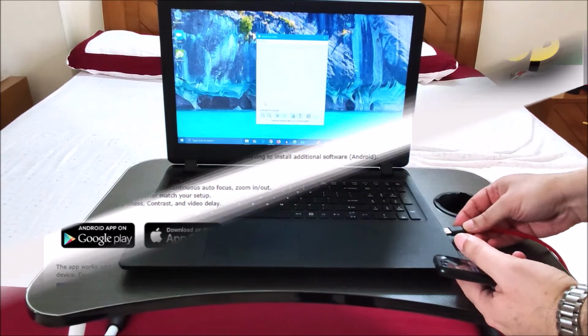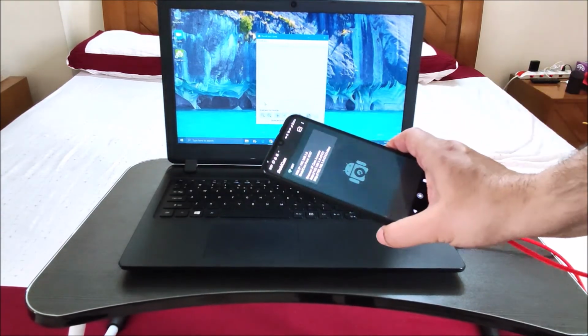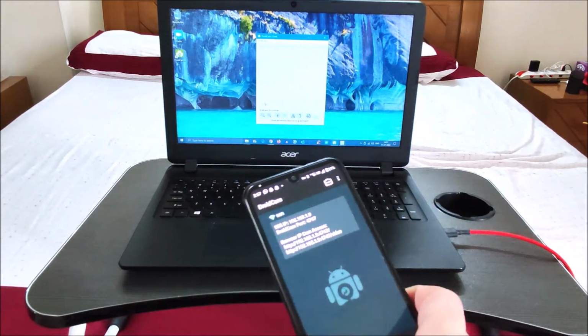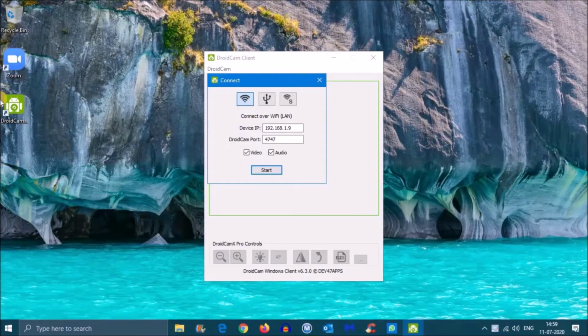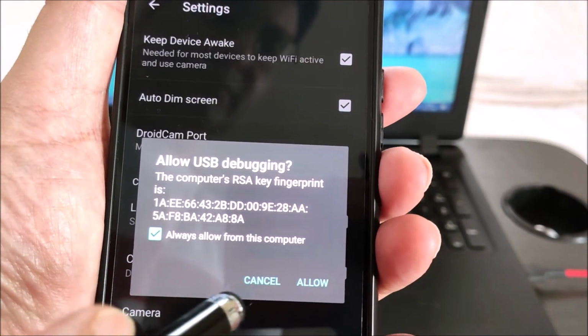Connect the mobile as webcam via USB cable. Go and get your mobile charging cable and connect it to your mobile and laptop. Go to DroidCam Windows client and select the USB option to connect. You will be asked permission for connecting the phone in the USB debugging mode.